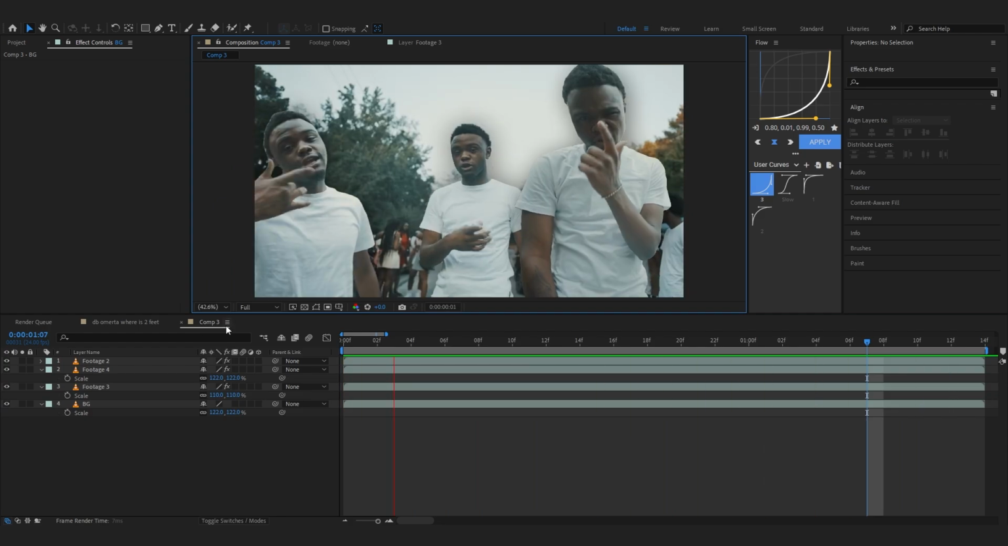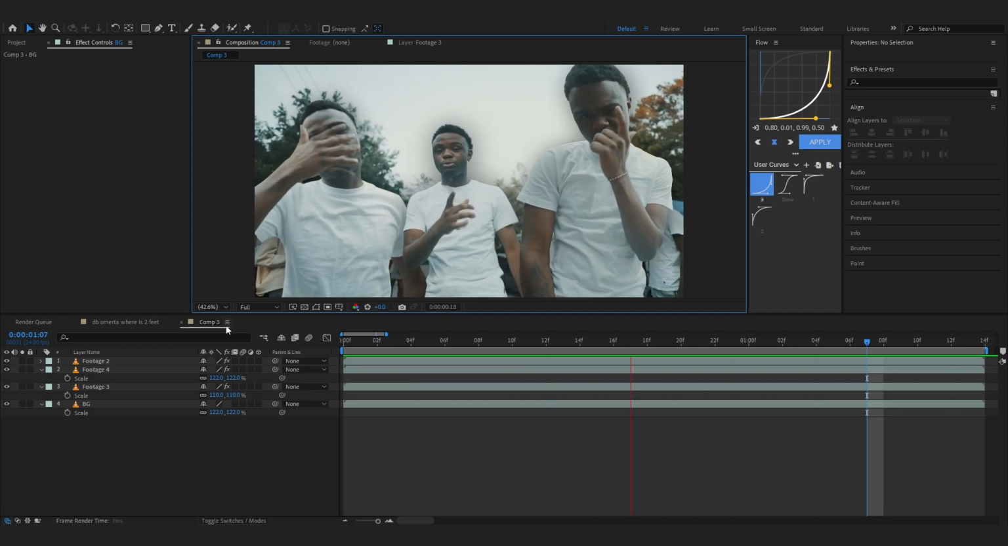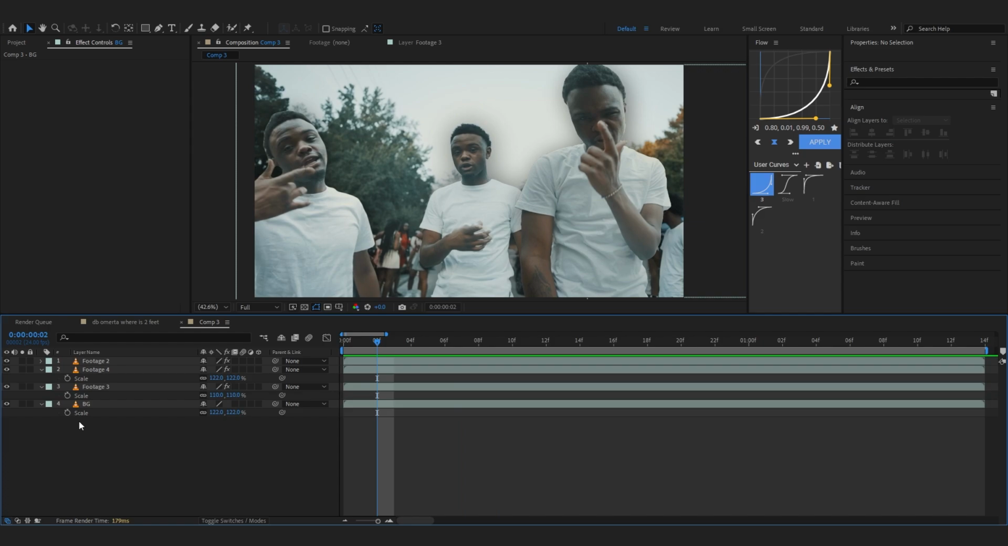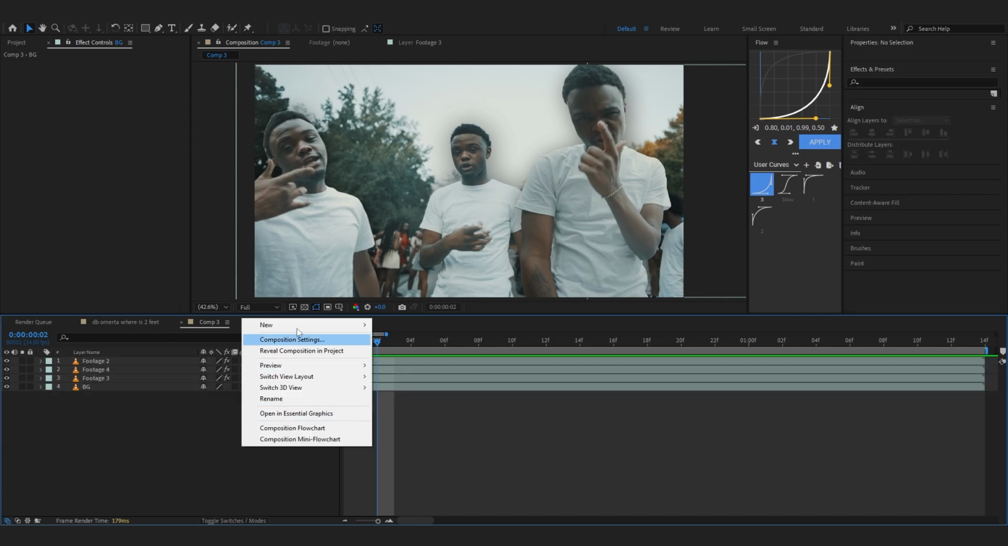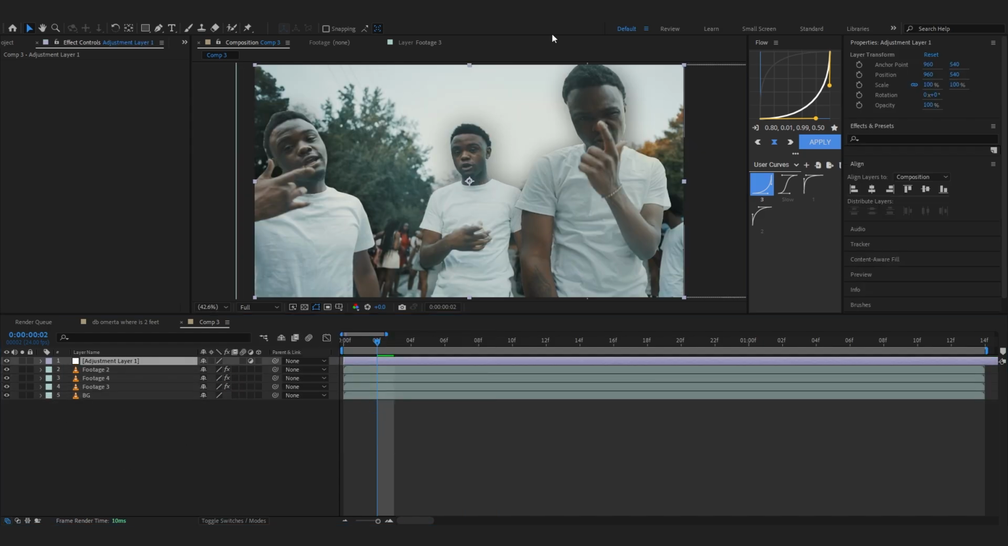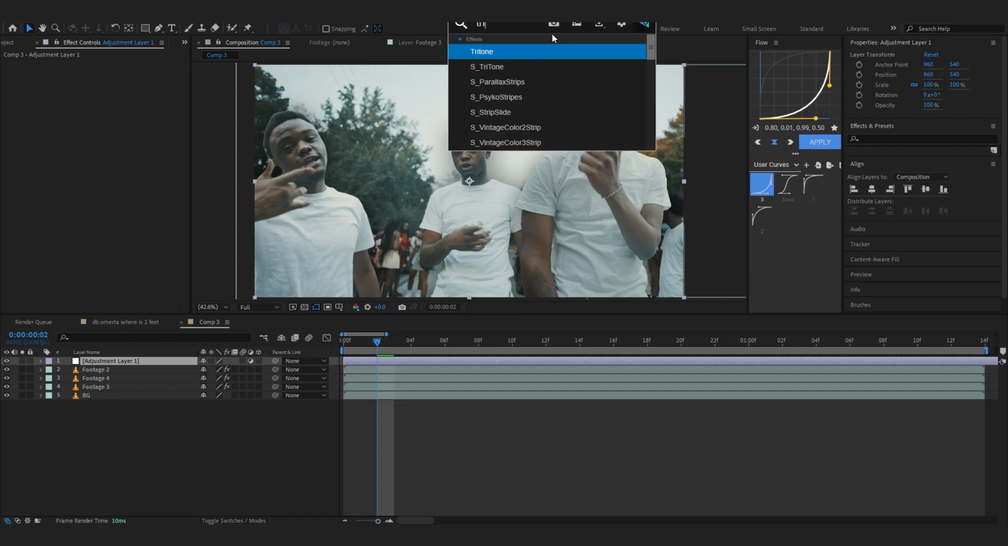So now we're gonna add some grungy effects to spice this up. So firstly let's just close all of these settings and add an adjustment layer into here. And firstly, to change the color, I'm gonna add a tritone.